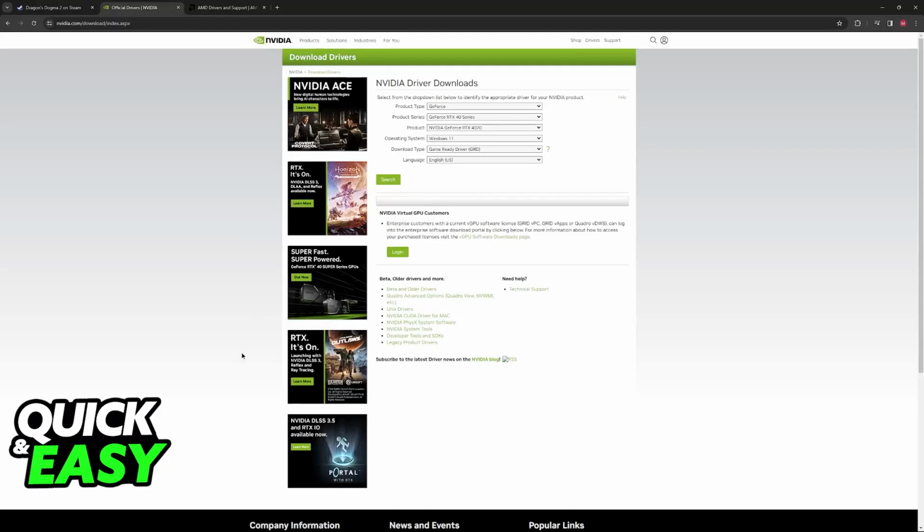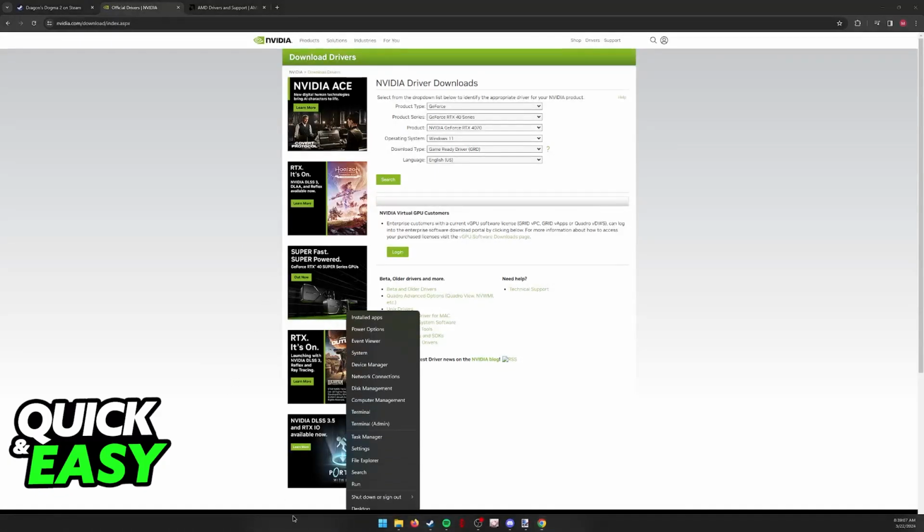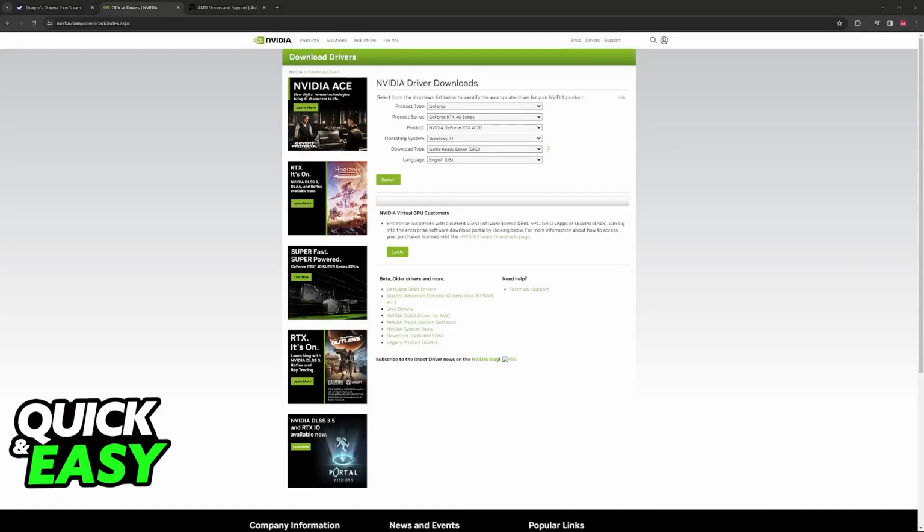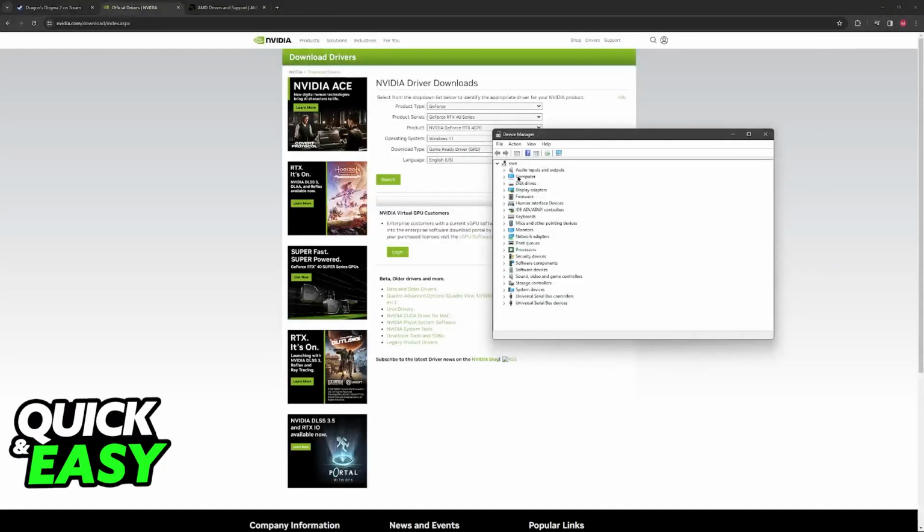So, all that you have to do to determine which graphics card you have is to right-click the Windows icon, go over to Device Manager, and in here you can find the display adapters. Look for your specific model of GPU. So mine is an AMD Radeon RX 7900 XTX.